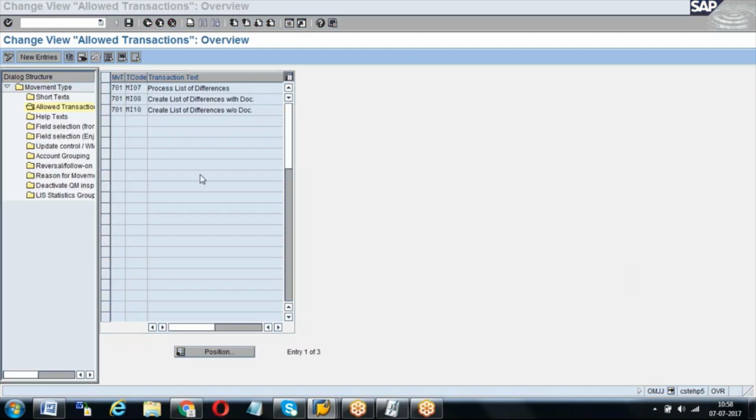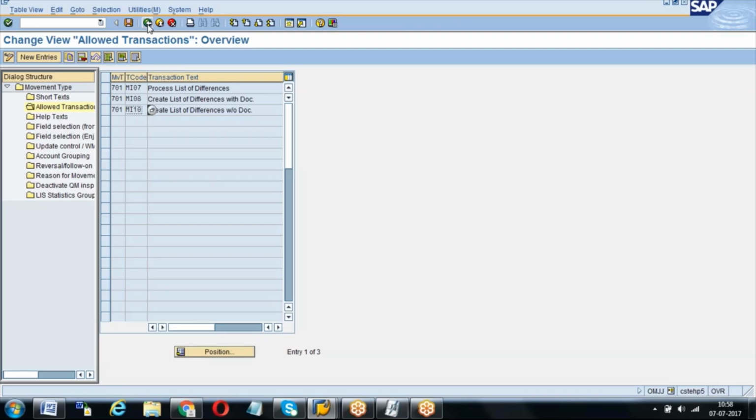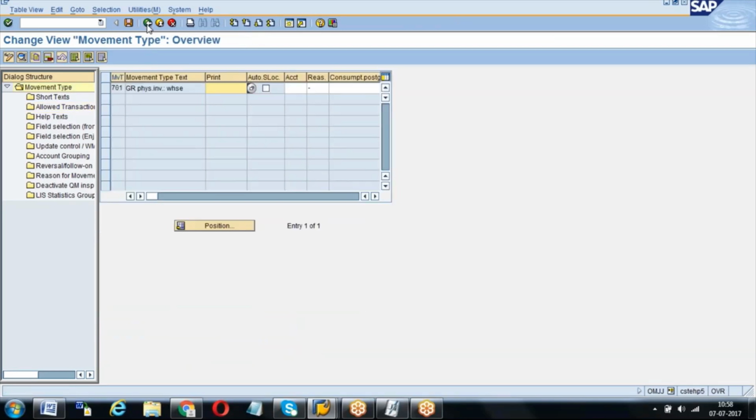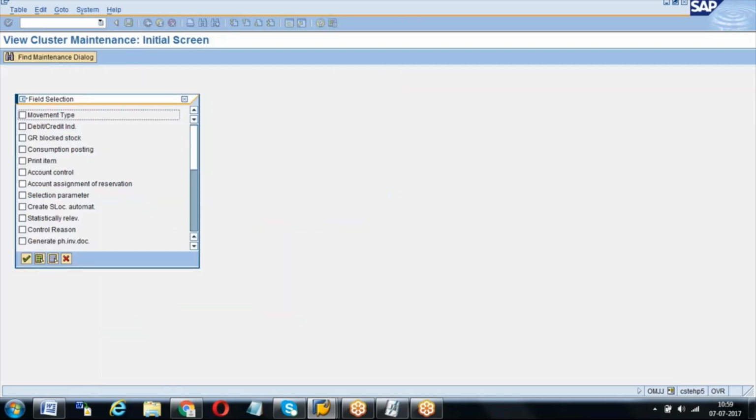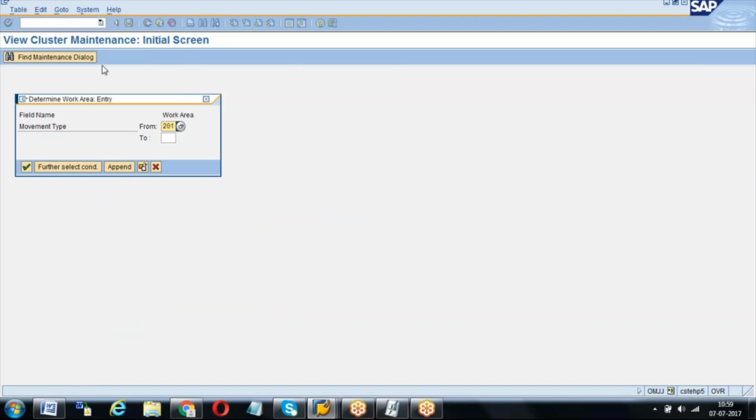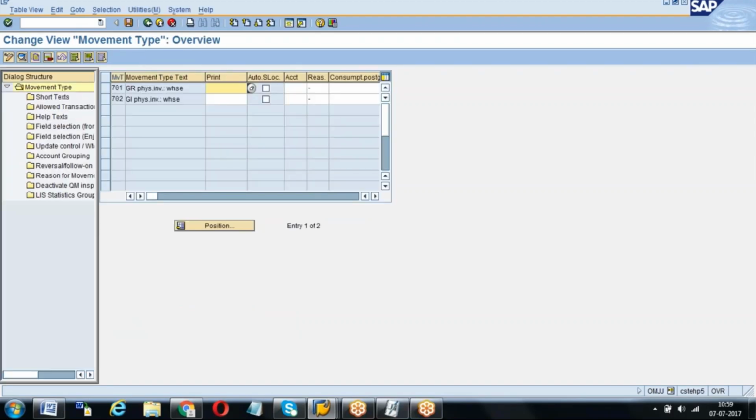See, why 701 or 702 won't be visible anywhere in your movements and all, because 701, 702 we don't post manually. You can check the OMJJ transaction code for 701 to 702. For example, if you see these two movement types, these are the GR and GI. It's a GR when you get a gain, 701, and when you get a loss, 702.